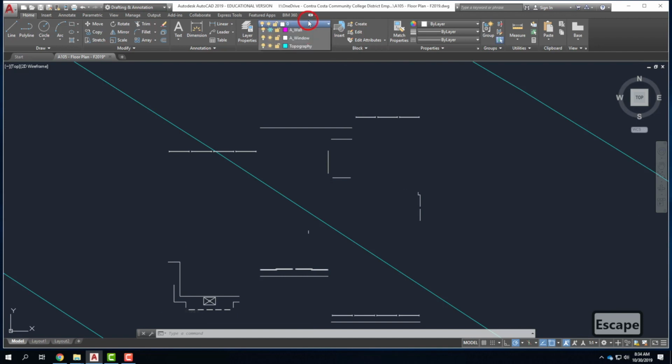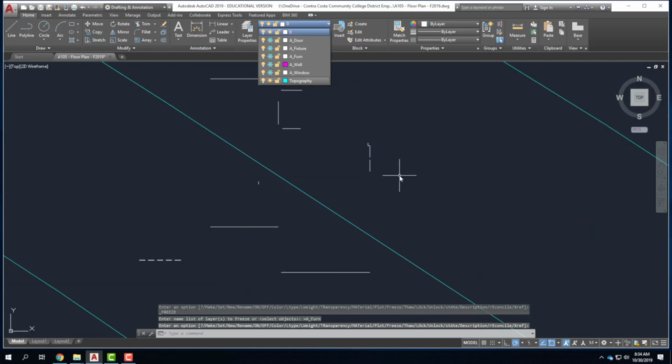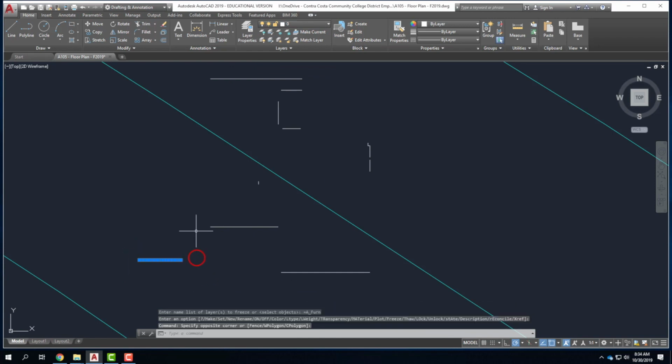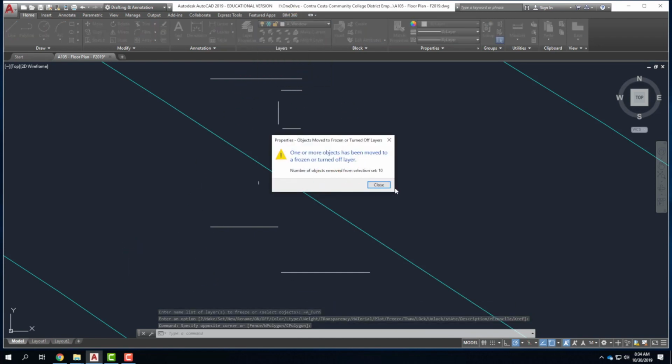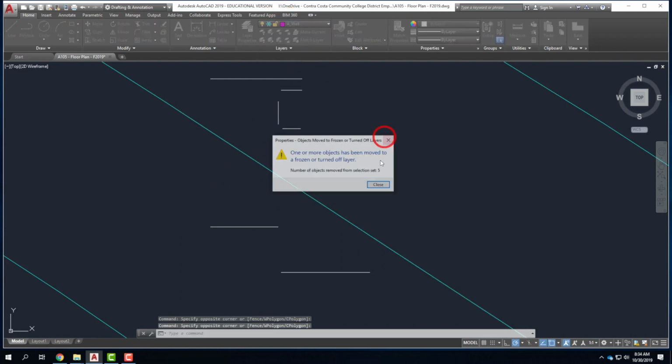All right, sounds good. So let me turn off the window. Let me turn off the fixture. Let me turn off the furniture. And we can see what is left. Oh, these guys need to be on the window layer. We'll switch them onto the window layer. Now the rest of these pieces, looks like these are probably walls that I missed. So we'll change and put those on the wall layer.